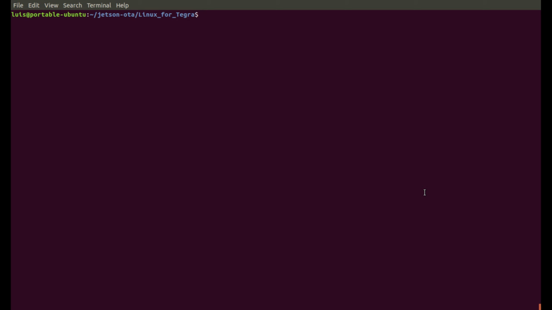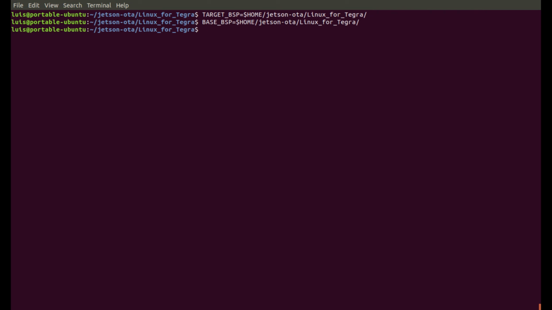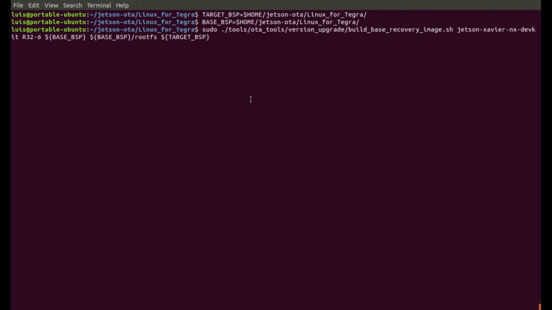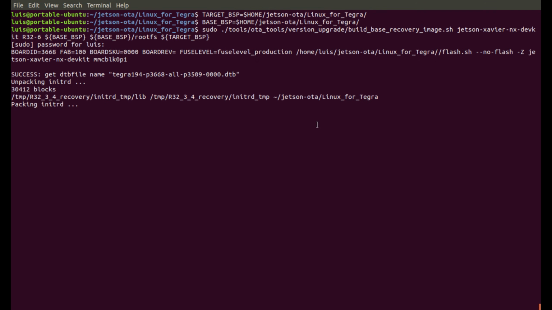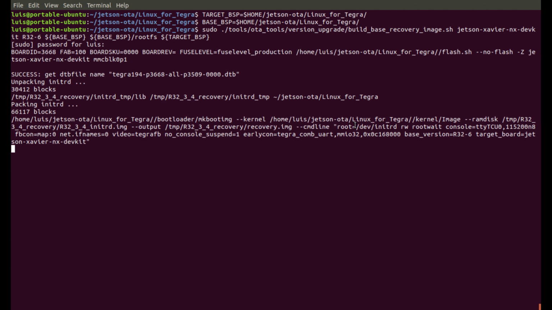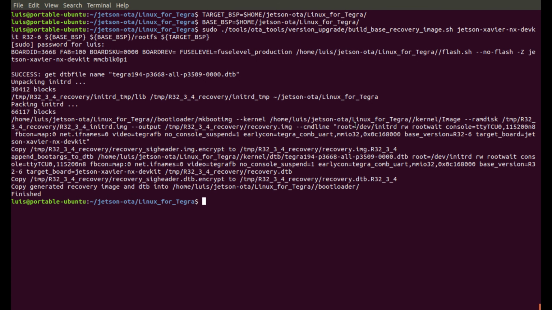Now we need to get back to the host machine, where we are going to create the base for the OTA process. This is described in official NVIDIA documentation. In this tutorial, we are not upgrading the version of the Jetson system, so we use exactly the same value for the target and base BSP. Then we just run the build base recovery image script.